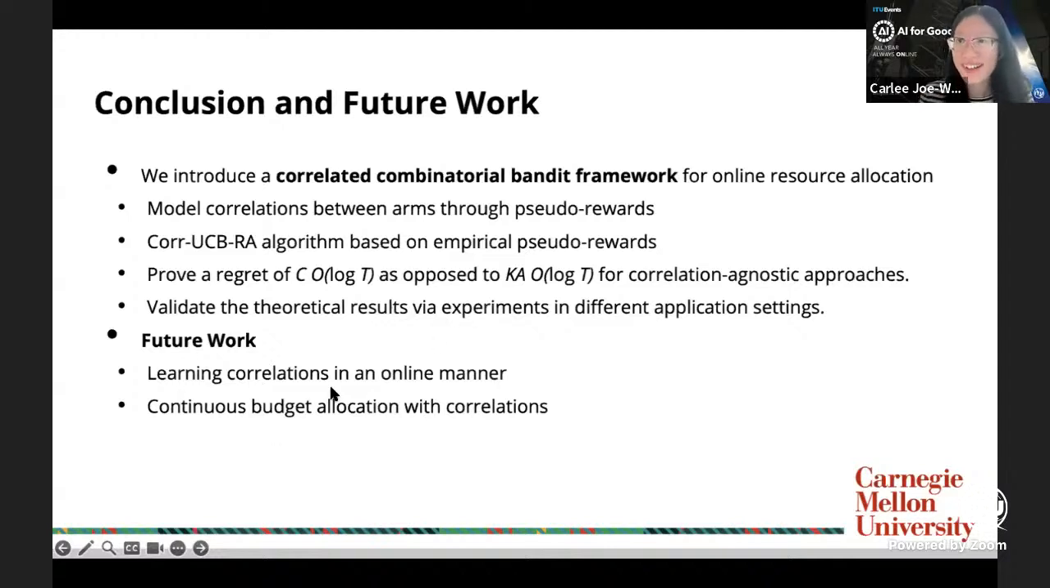So in our future work, we are looking at how do we learn correlations in a more online manner, and how do we do continuous budget allocation with correlations. So our current work only works if you have discrete budget allocations, but of course in practice you may have more continuous allocations.